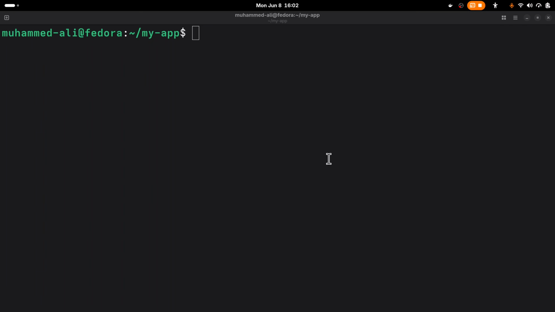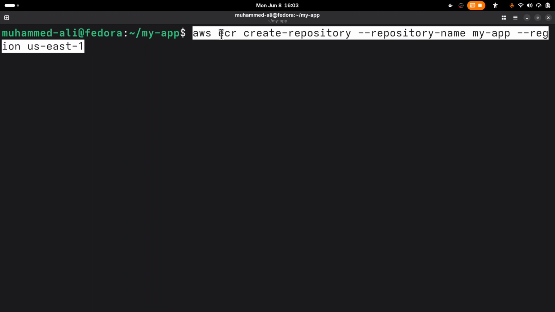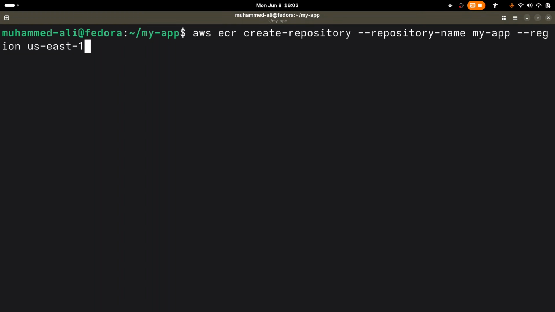Next, what we are going to do is create a repository for our application on ECR. ECR is like an AWS version of Docker Hub. So we are going to publish our image on ECR now. With this command, you're able to do that. This is using ECR to create a repository with the name my-app in the region us-east-1. Press enter.